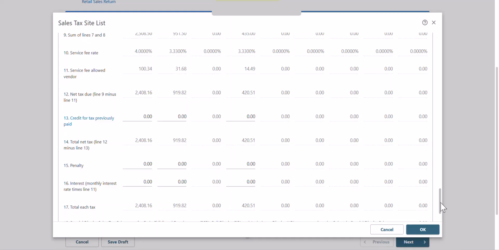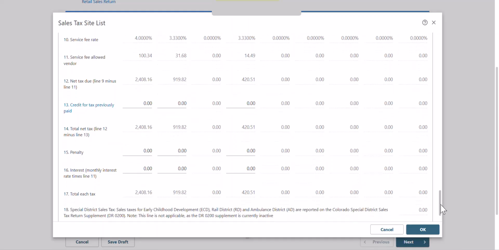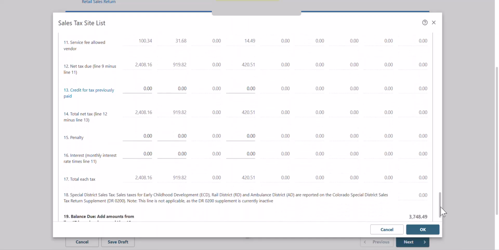Line 13 is not used to claim an overpayment that has occurred as a result of the department making an adjustment to a sales tax return or an amended return being filed for the prior filing period. Penalty and interest may be self-assessed if a return is not filed timely. If a return or payment is not timely and the penalty and interest are not self-assessed, the Department of Revenue will calculate the penalty and interest on your behalf and send a bill.